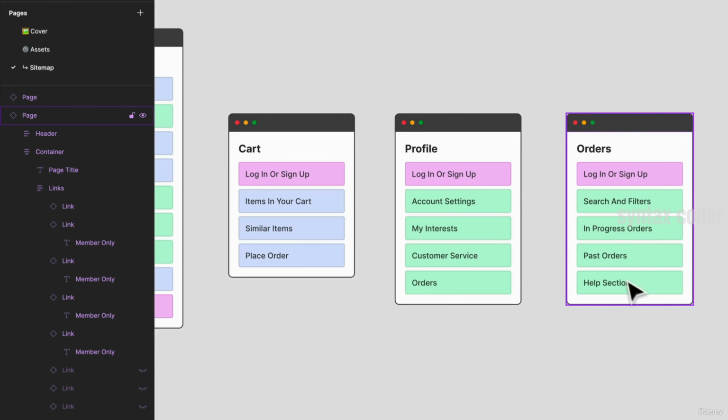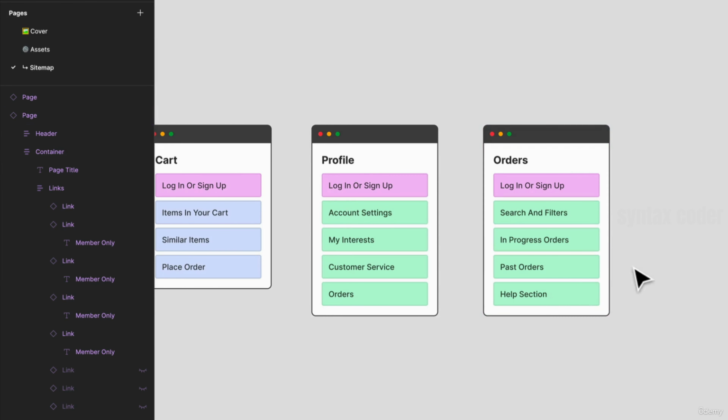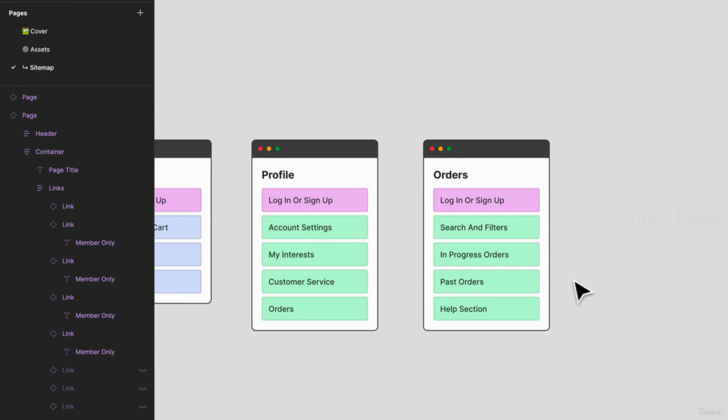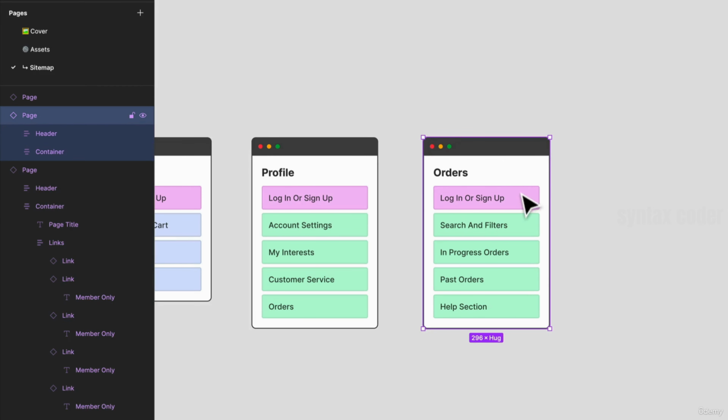So, I think that's what comprises an order screen. Search, definitely in progress. We definitely need to see all our orders and maybe a way to contact somebody if something's gone wrong. Maybe that's something that's an FAQ section. I'm not entirely sure just yet.